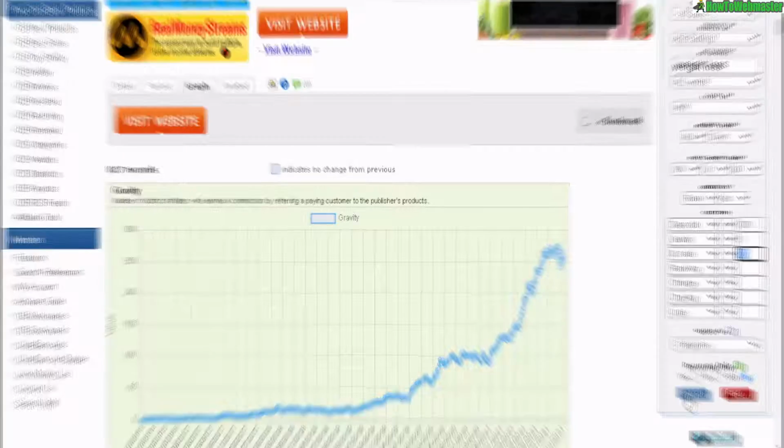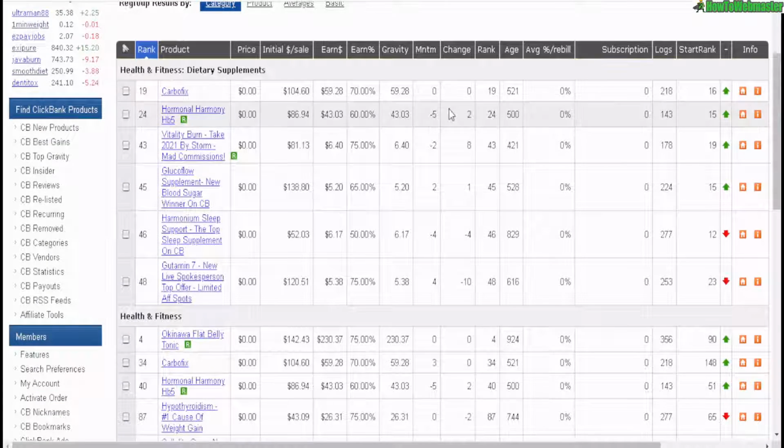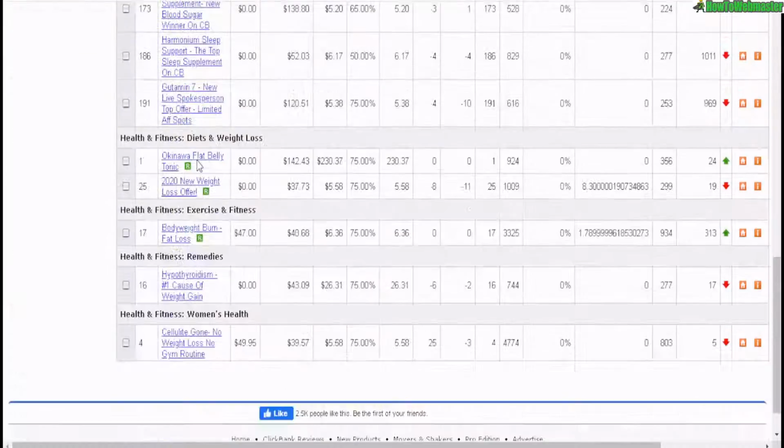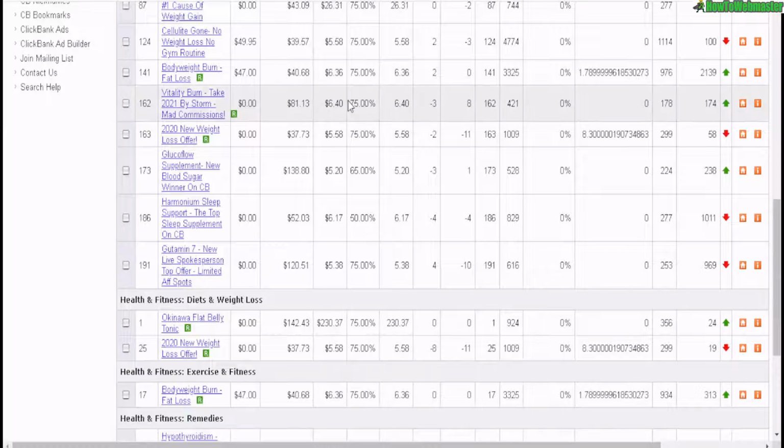And now let's click on search, and here are all of the products that fit my criteria. They have been established for at least 300 days, and I'll make at least $37 per sale right here. Initial sale amount and gravity at least over 5. So any one of these products I can promote with. So in a nutshell, that is CBEngine.